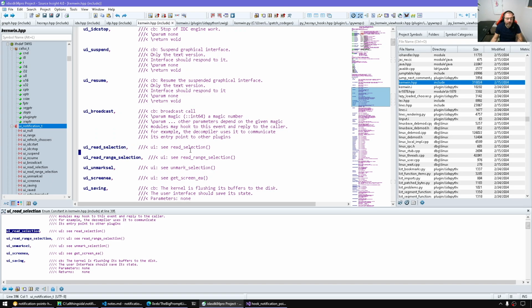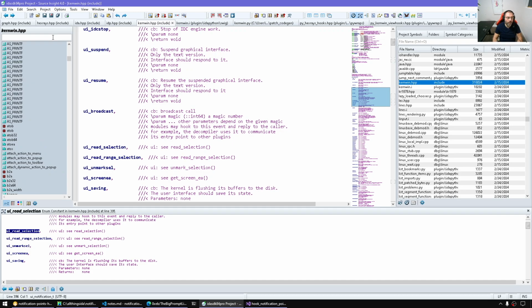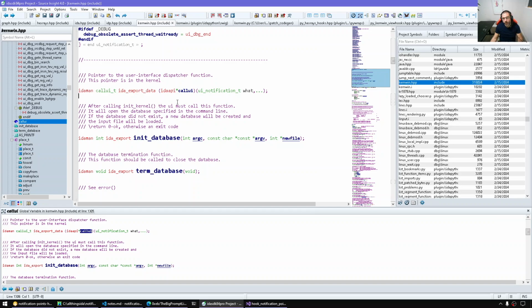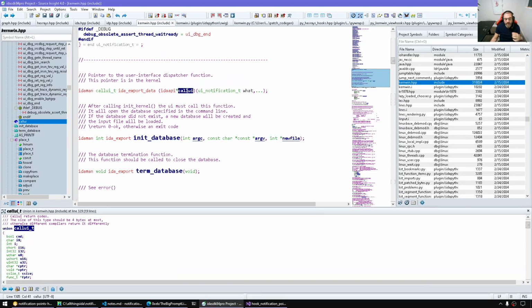So let's take a look at how UI events are invoked rather than listened to, because here we can see the marker UI colon. That means this can be used in call UI. So let's look at call UI. As you can see here, it is a callback function. It is important to know that this pointer is initialized by the host. So it could be either a Qt based interface, or the text interface, or even your own host, for example, as we shall see in the future. So whoever sets that callback is going to be responsible for handling the UI subsystem in IDA.